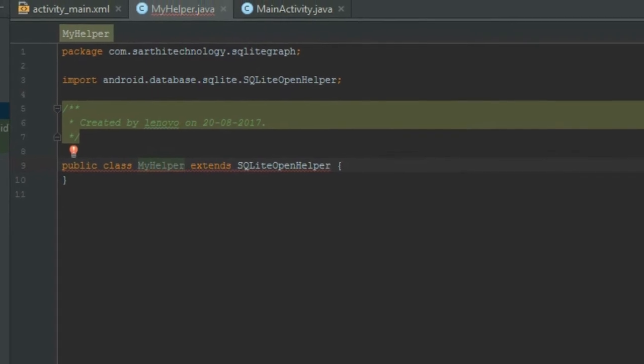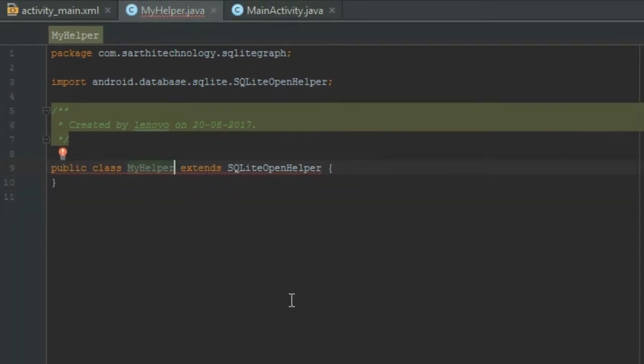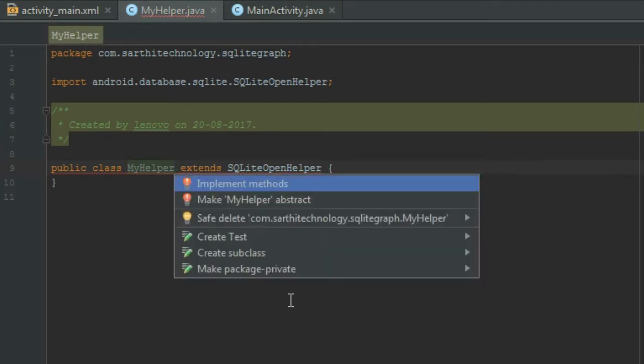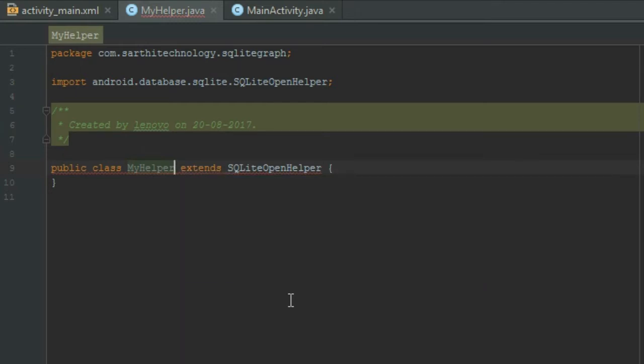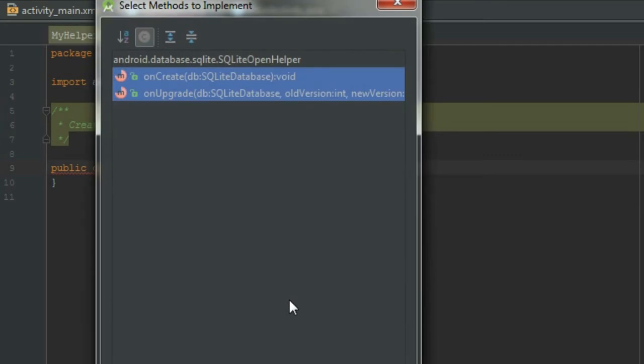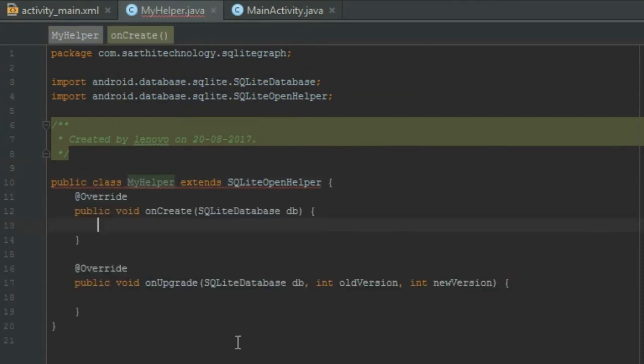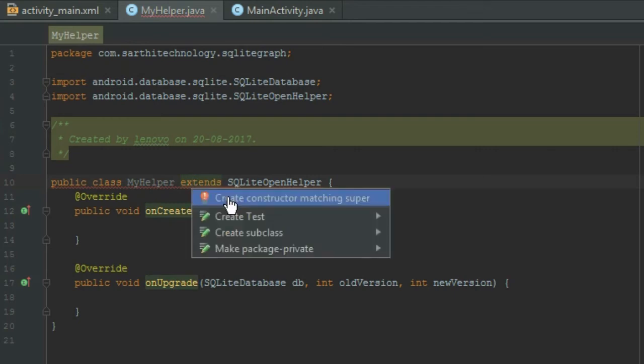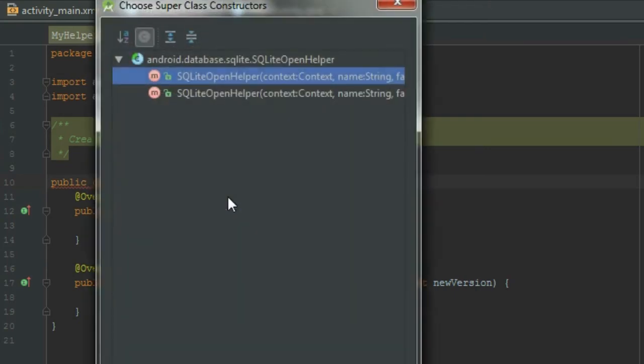Here you can see a red line that indicates an error, so for that press Alt Enter and implement methods. These two methods are necessary to implement, that is onCreate and onUpgrade. So click OK. Again you can see an error, so again press Alt Enter and create constructor, choose the first one and OK.